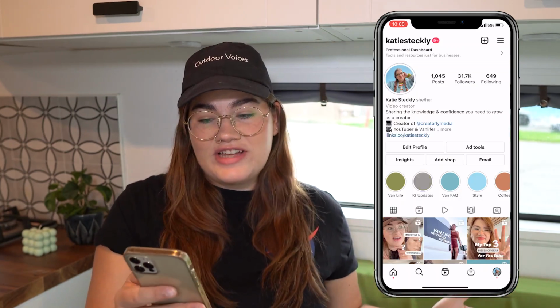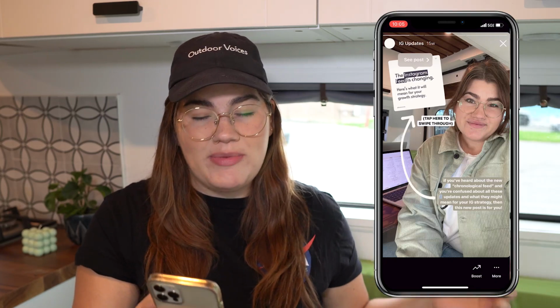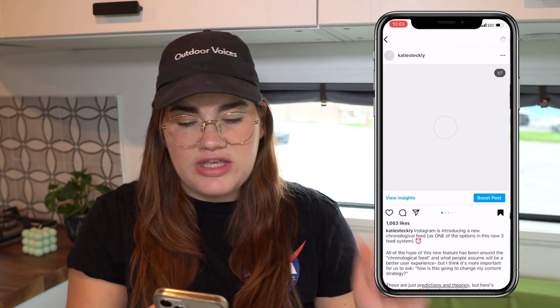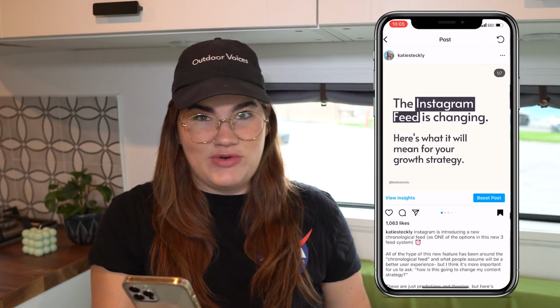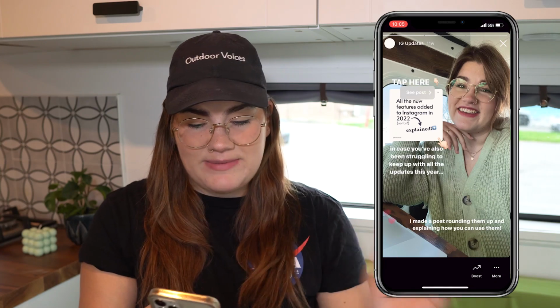I've done this a number of times and I've shared them to my IG updates highlight if you want to check it out on my profile. But basically you can see then when you tap the little preview of the post, the little see post pop-up comes up. You can tap on that and of course it takes you over to the post. Here's just another quick example. Tap there, tap see post.